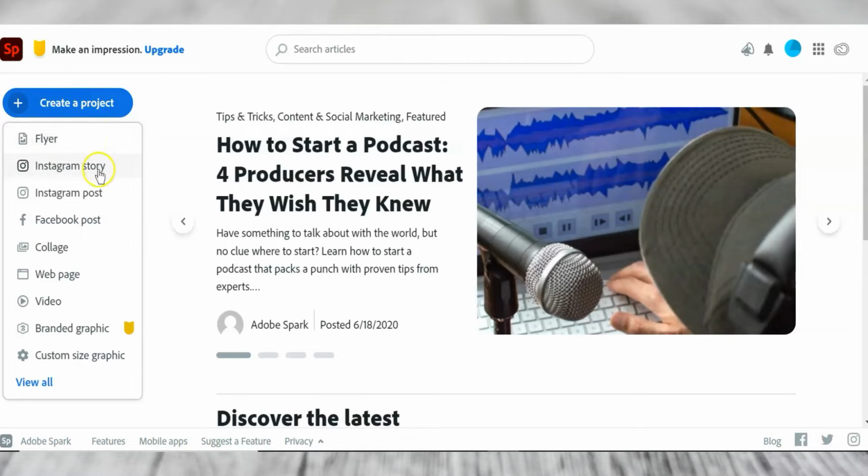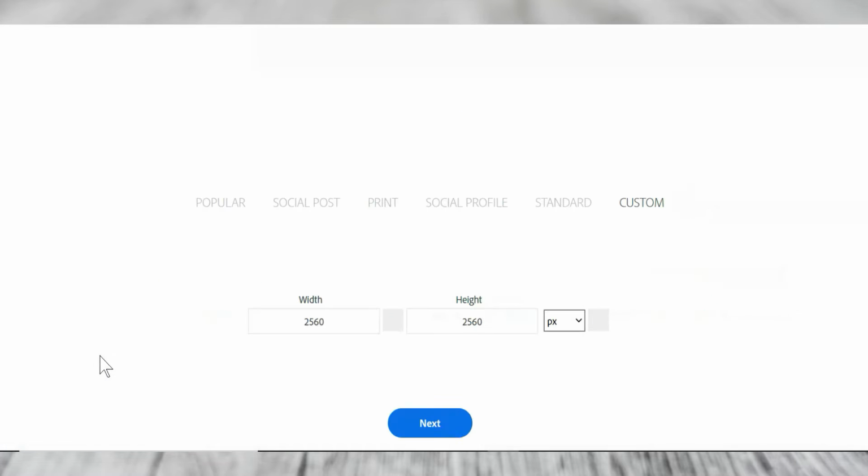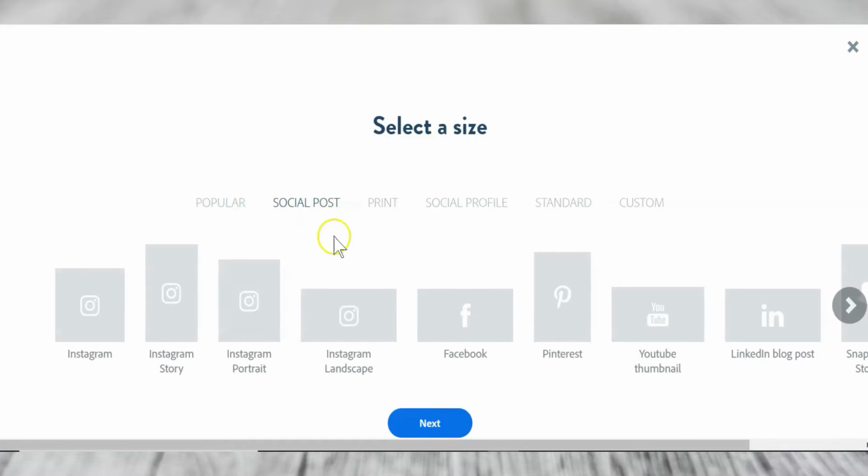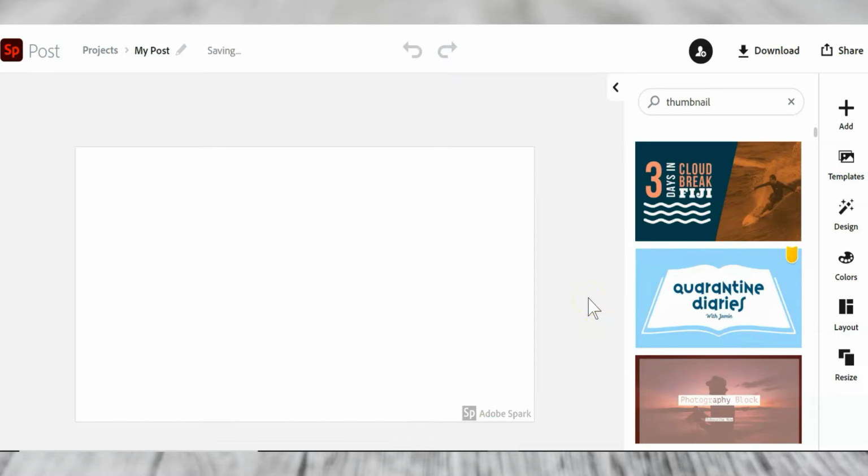You can see from the drop-down that there are many different types of options. We don't see YouTube thumbnail on here, so we'll click on Custom Size Graphic. YouTube thumbnails are found under Social Post. Click on the YouTube thumbnail and click Next. Here we are right inside Adobe Spark.